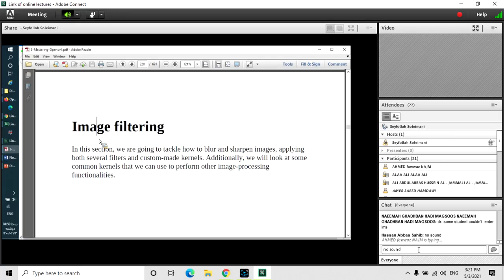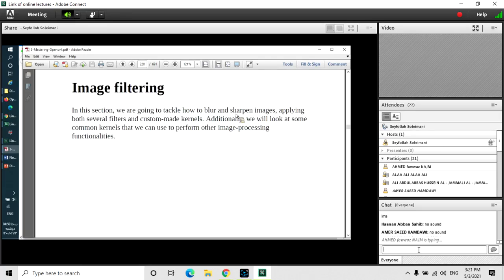So I explain again, image filtering. In this section, we are going to tackle how to blur and sharpen images, applying both several filters and custom-made kernels. Additionally, we will look at some common kernels that we can use to perform other image processing functionalities.